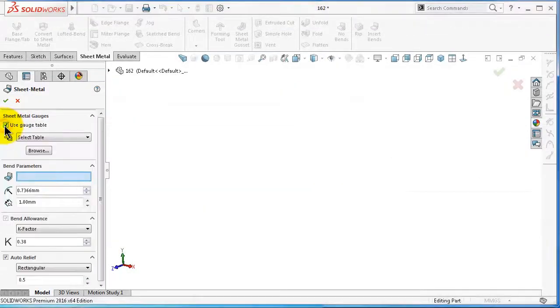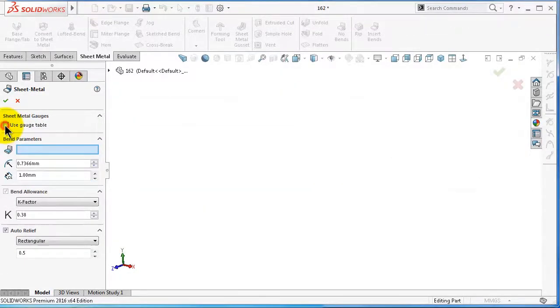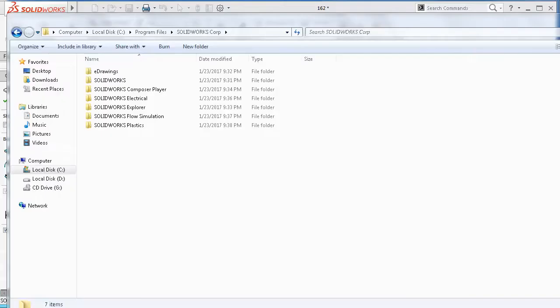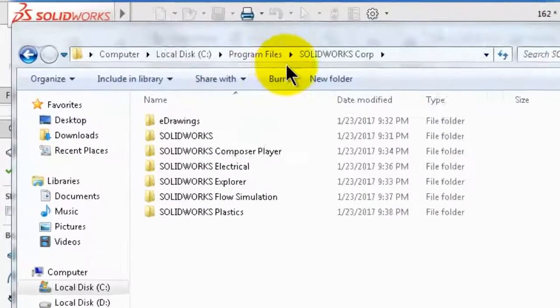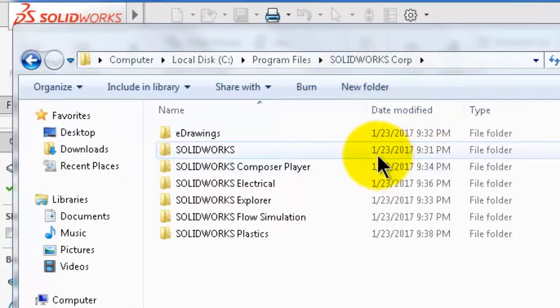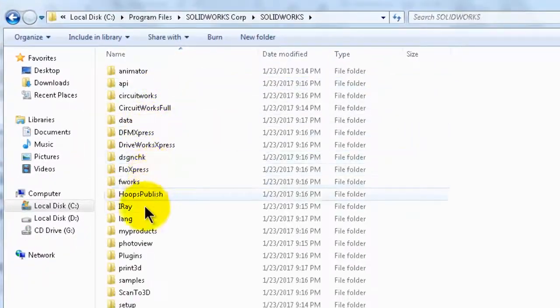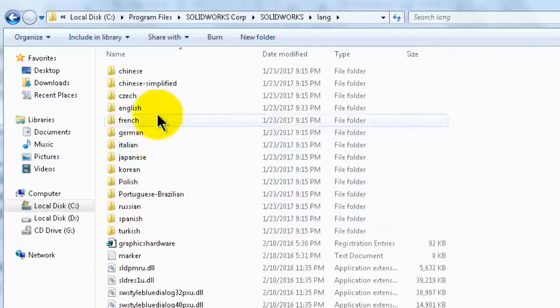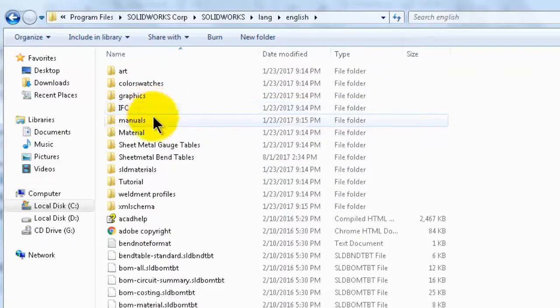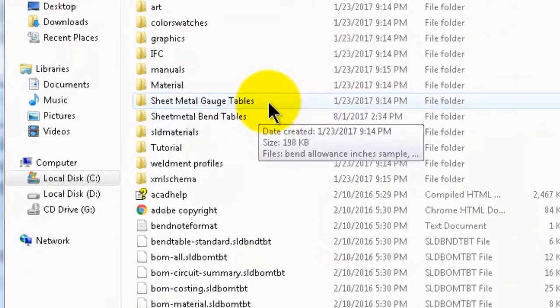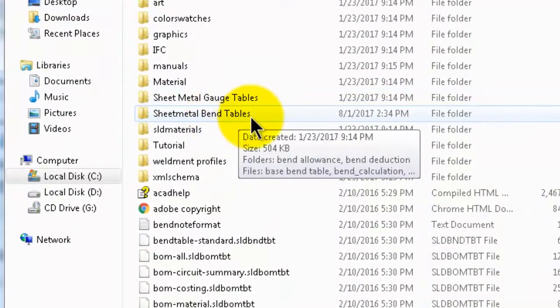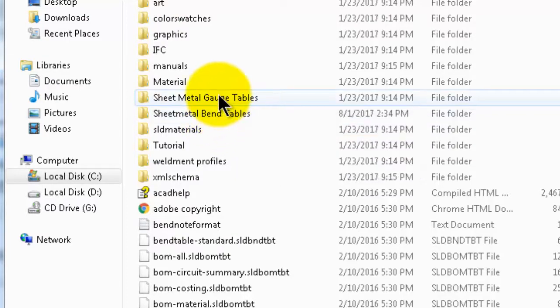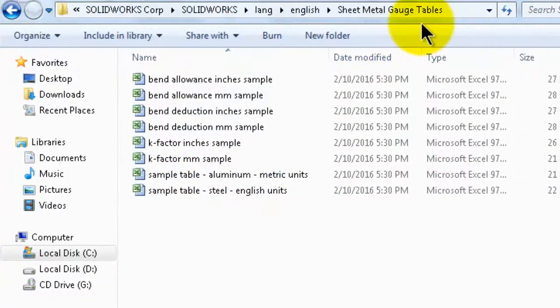Before checking the use of the gauge table, I would like to locate them on your computer. They are found in the SolidWorks folder. If you go to Computer, Program Files, SolidWorks, lang, and then English, here you will find the gauge tables, alongside the bend tables which we talked about in the previous tutorial. If you open the gauge table folder, you will see many examples.